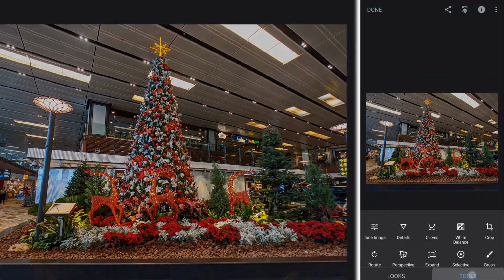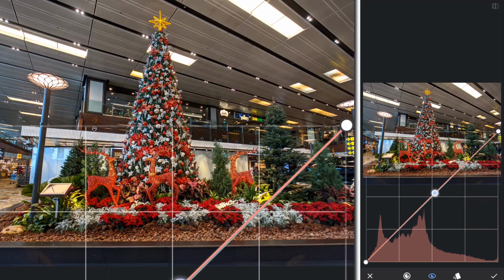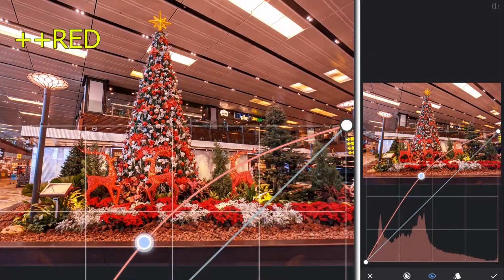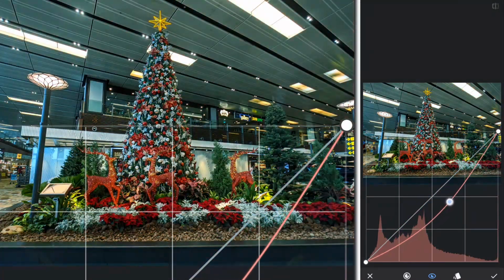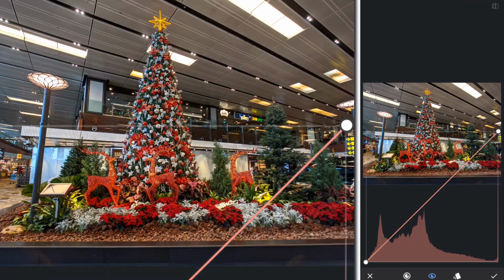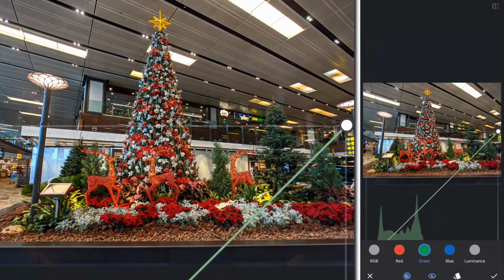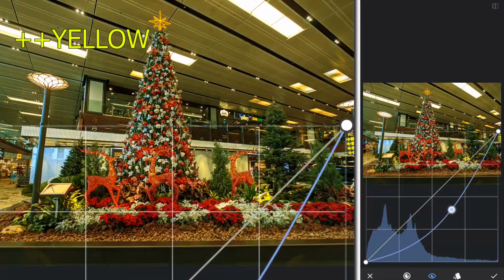Let's start by creating another curves adjustment. This time, in our lower portion window here, we're going to click, and you can see we have the option to change our reds, greens, and blues. For instance, let's go to our red channel. If I click here in the middle and drag that up, you're going to see it add more red into my image. If I go down, it's going to add the opposite color, which is cyan. So red and cyan are both available in the red channel. The green channel is going to be green and magenta, and our blue channel is going to be blues and yellows.